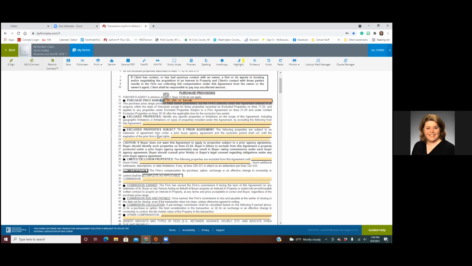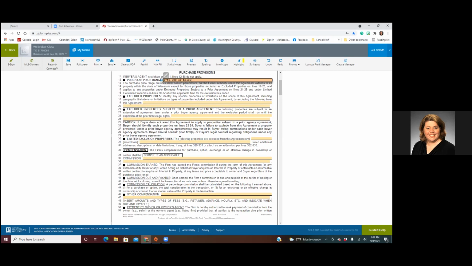All right, we'll move on to the next one, limited exclusion properties. If by chance they're like, no, I saw it with this agent, I told them I would buy it through there, you're going to put in a time frame. That's excluded until when? Are we talking 60 days, 90 days, forever? This is where you would go ahead and put in that date.